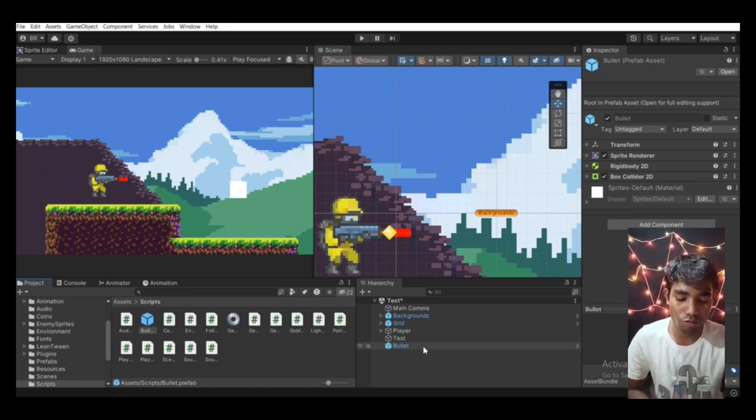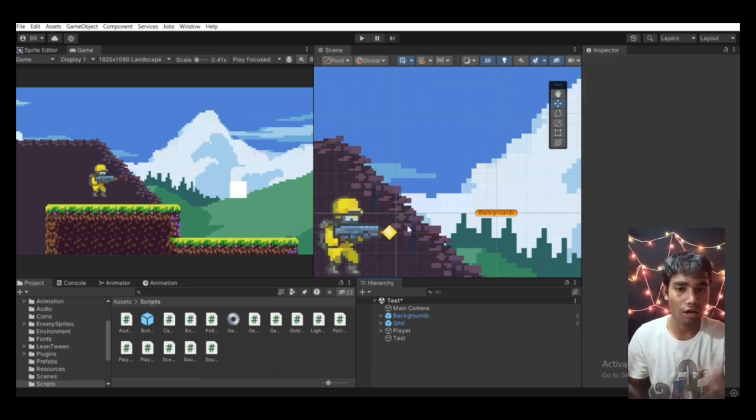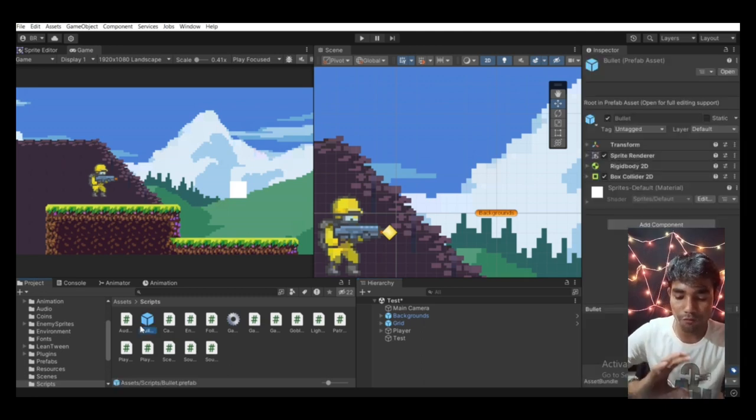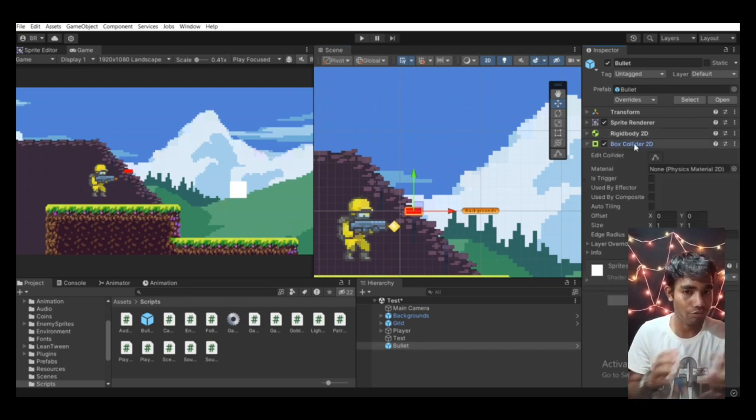Now if I select this bullet and try to delete it from this scene view, okay, now it's gone from the scene view, but we can restore it because we already made it a prefab. So I'm going to select that game object from the assets and drag it out into the scene view. As you can see, by default we already have the Rigidbody and the Box Collider added. So that is the cool thing about making it a prefab.